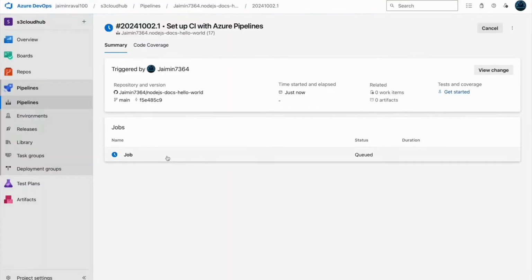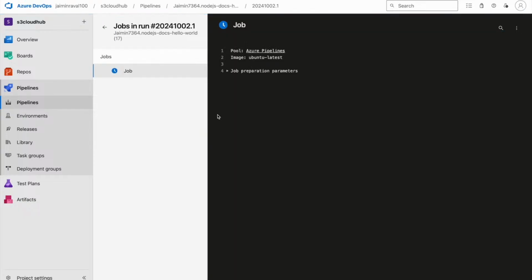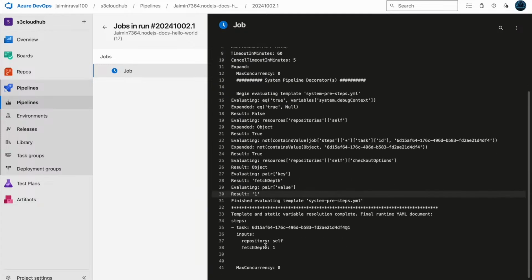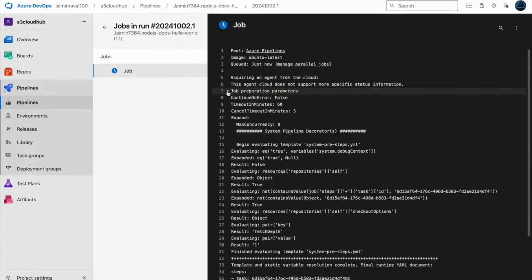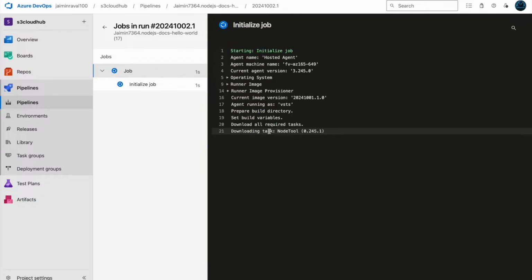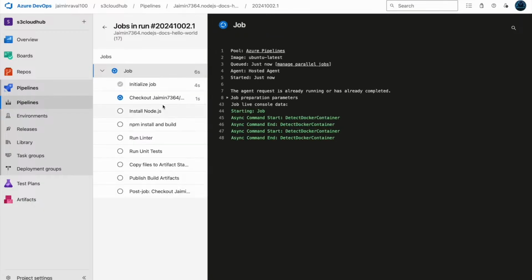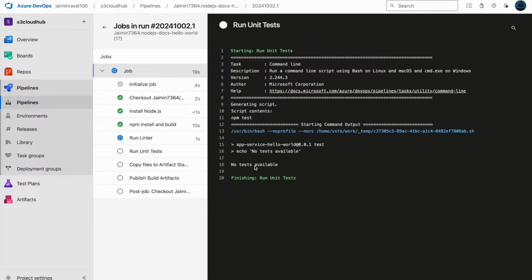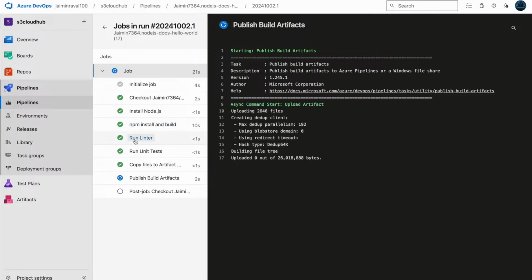Now here you can see our job has been started. We will click on that and see the logs. Here we can see all the processes of our building. It will take some time. Now you can see all the tasks for our build job: first initialize job, then checkout, then install Node.js, then npm install and build, then copying files to artifacts, then publish build artifacts.